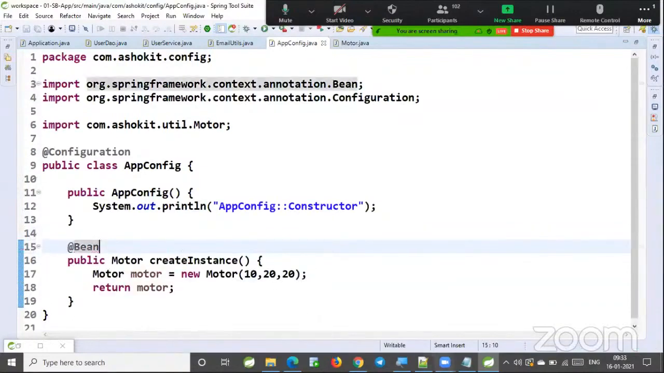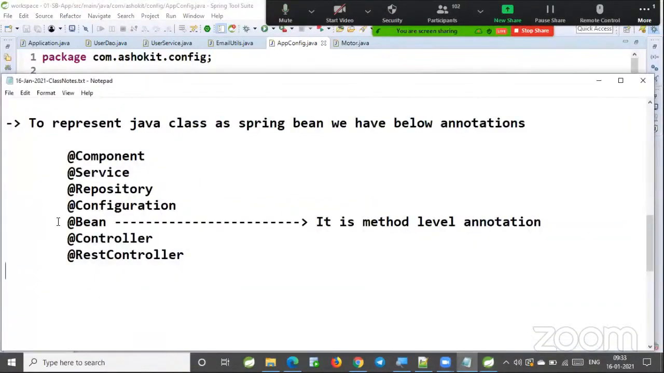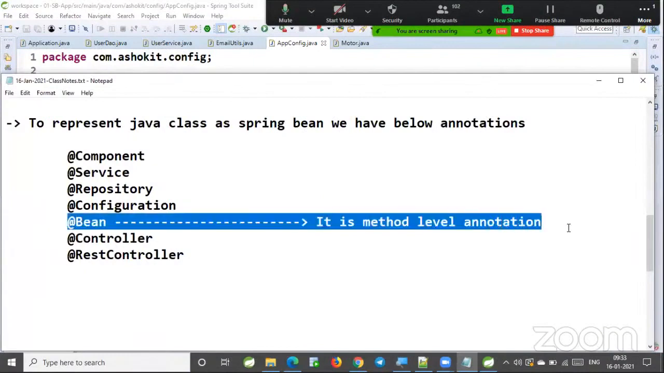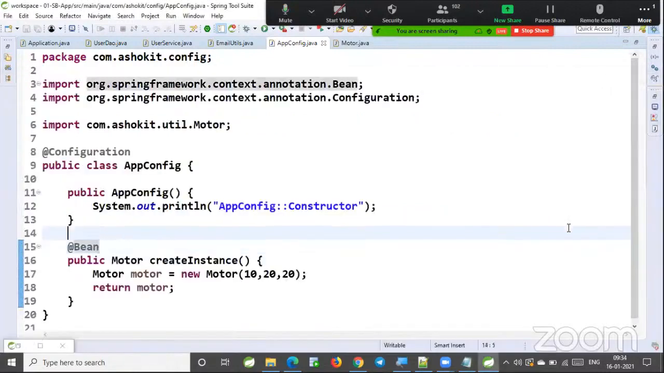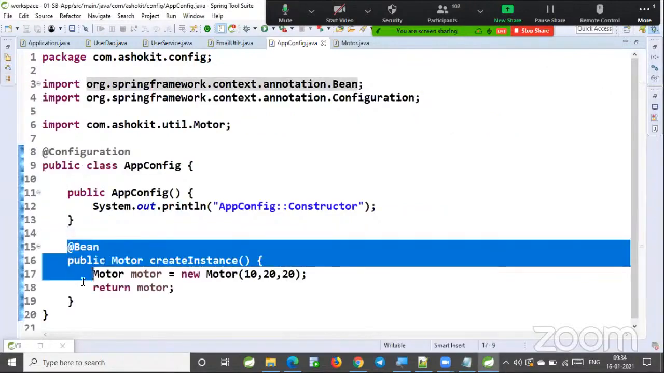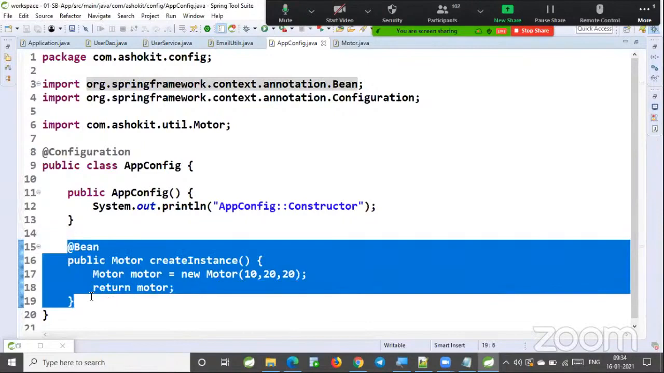I told you, it is a method level annotation. So can I use that at the class level or should I use it at the method level? Only method level, sir. Why do I need to use this at the method level? To inform the IOC container to call our method.